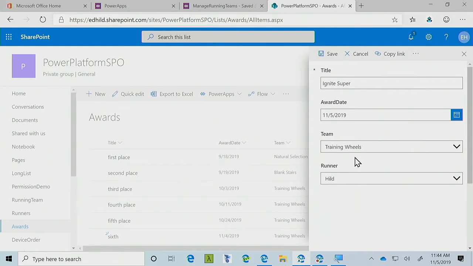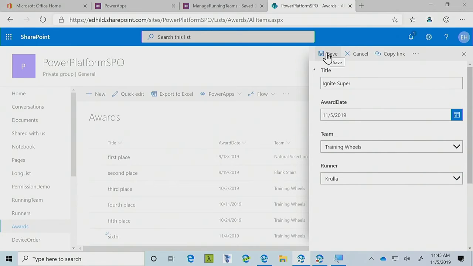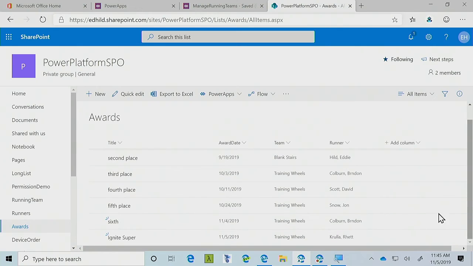But if I go and I check training wheels, that drop-down shows the runners that are specific to that team. So this is your cascading drop-down example. Again, something people always did in InfoPath and want to know how do they do in Power Apps, right? So if I go in and give Rhett the Ignite Super Award, and I save that back, I'm doing a couple other interesting things here. Notice that I'm actually writing last name, first name inside of this field, and I'll point that out to you when I open up the form in Power Apps.